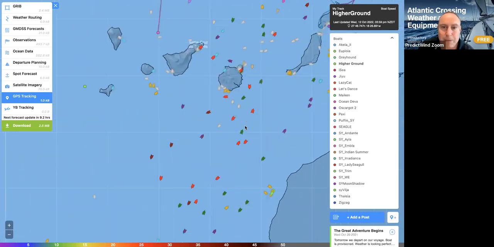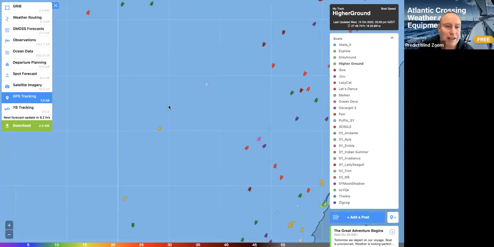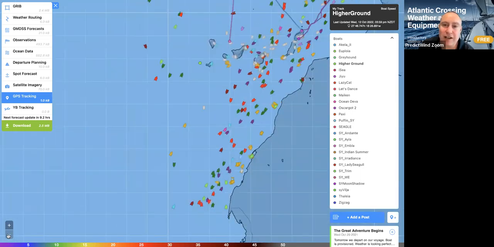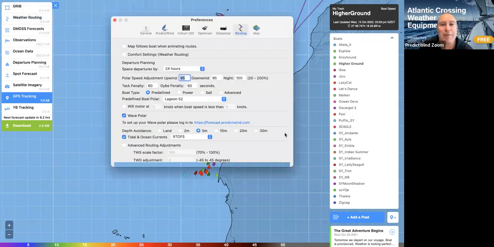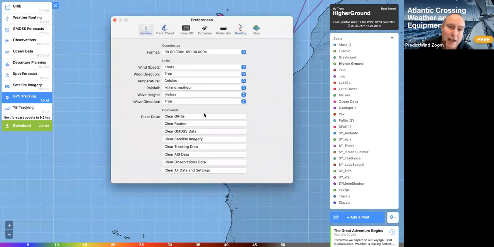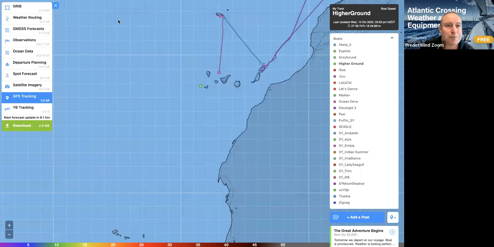Obviously, we've got all of the AIS boats. I can clear them out of there if I want to. So just a good thing to know if you want to get rid of something that you've downloaded in PredictWind. You can come in here into your preferences and then go into this general setting, and we can clear anything that we've downloaded before. So I could clear the AIS data, for example. I could clear my grids and my routes, but generally I want to keep most of this stuff. So yeah, use it with caution, especially your tracking data.